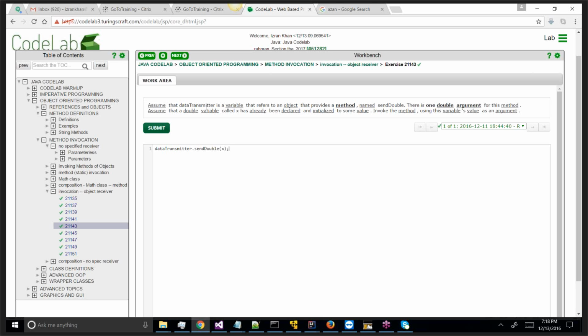Assume that data transmitter is a variable that refers to an object that provides a method named send double. There's one double argument for this method. Assume that a double variable called x has already been declared and initialized to some value. Invoke this method using the variable's value as an argument. The object is already declared and initialized, this is the method, and x is already given. So we need to pass the x variable. That's the answer for this question.